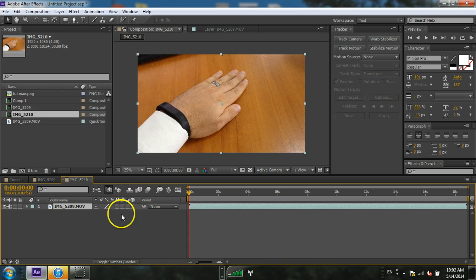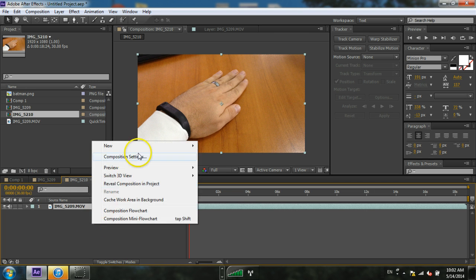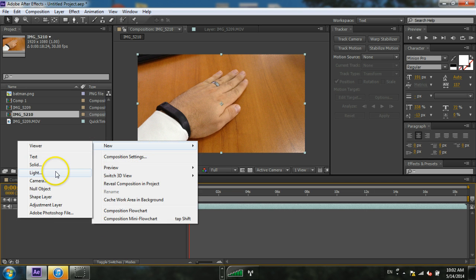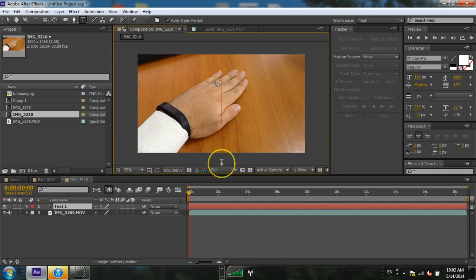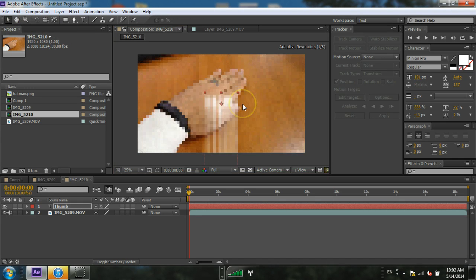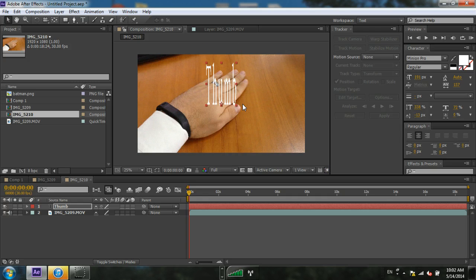The next thing I'm going to do is put a piece of text on there. We'll do text this time. What I'm going to say is "thumb," and I'm going to track that thumb as it moves around. So let me just resize this a little bit. I'm going to put it right here for now.